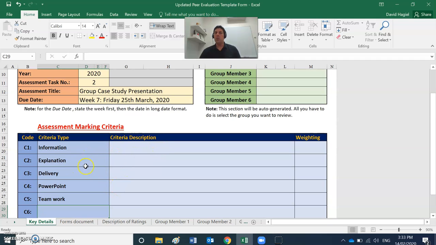The next thing that you'll do is include the criteria description, which ideally would just be a matter of copy and pasting what you have in your assessment brief. For the sake of this video, I won't fill anything in because it's not used in the other tabs of this particular document.